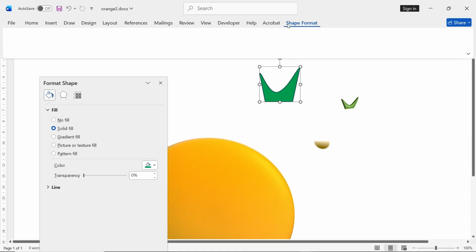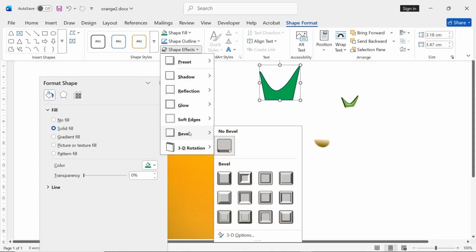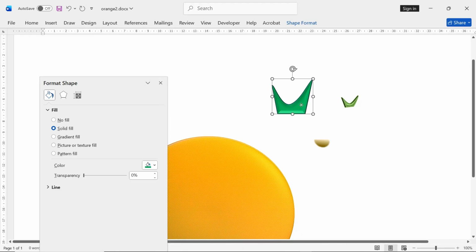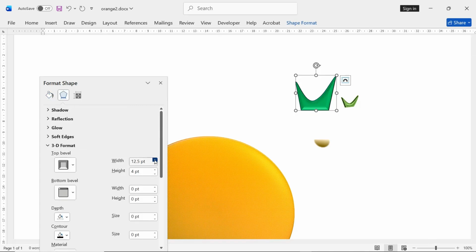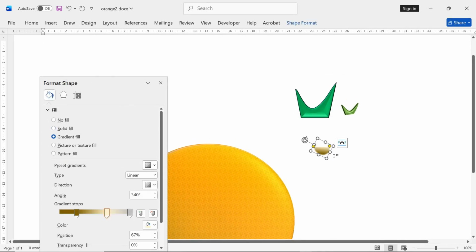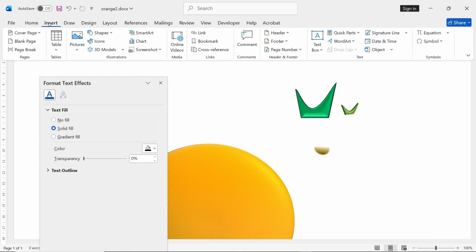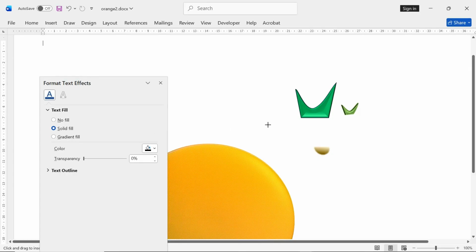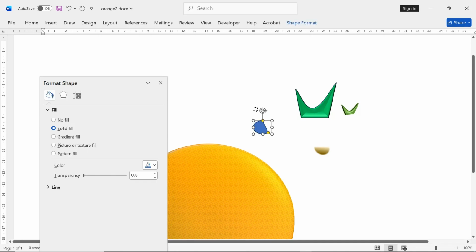Then I went into the shape format and then shape effects, and then like I said, the bevel. And I believe I chose that one. But it was a pattern. So anyways, you can see how quickly you can get something close to that. And then change the width as well here and all that. And then for this was just an upside down half circle, I believe. Shapes. And then it's this one here I think I chose.